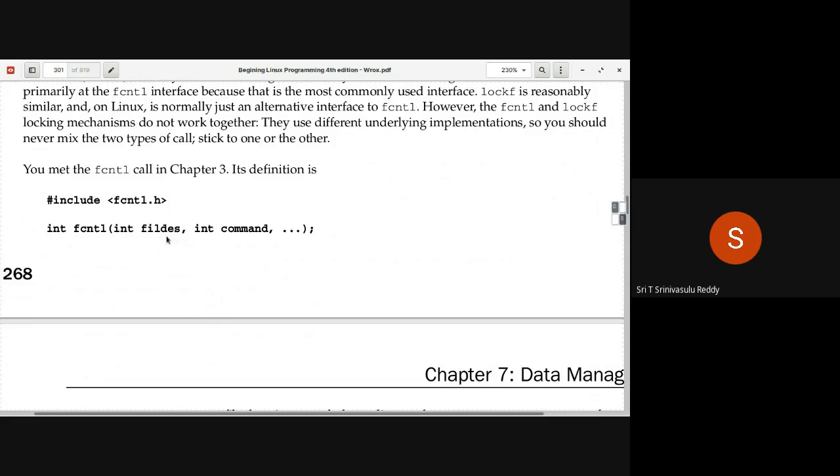FCNTL of a file descriptor, and then a command here, which is supplied in the form of an integer value. For different devices, these commands may be different. We will look into what those commands are. And then it might require some more parameters if required. It is a variable parameter kind of system call. So the first two are important. The third may be optional; you either supply it or not, depending upon the command.